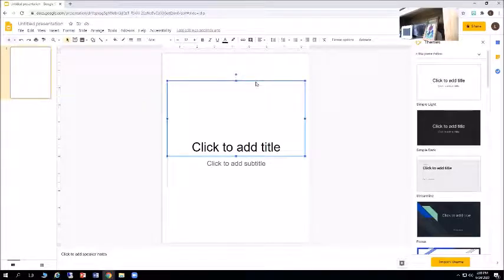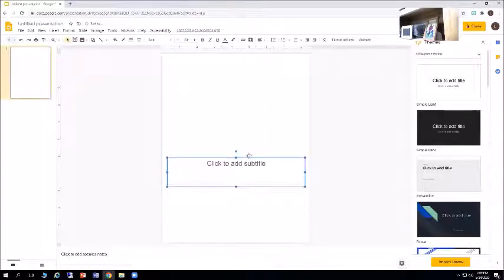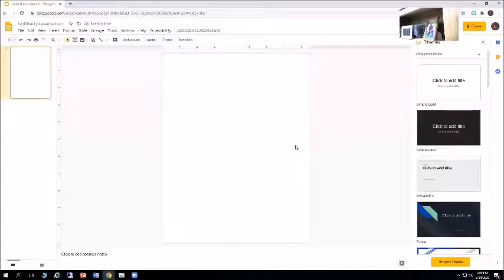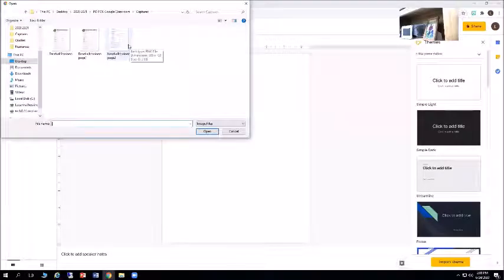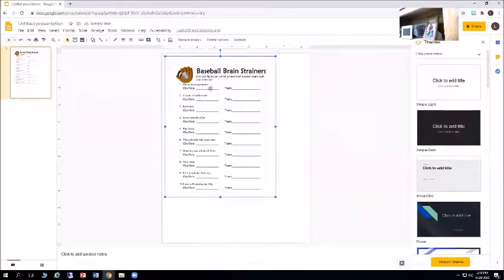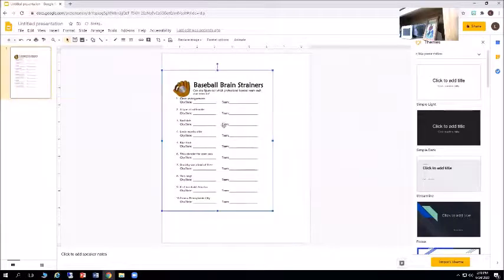Now I don't need these text boxes, so I'm just going to click on them to select them and hit Delete on the keyboard. So basically I get a blank piece of paper. So what I need to do now is add my images that I took of my PDF worksheet. Most people would typically want to go to Insert Image, and we're going to say Upload from Computer because I saved it on my computer, and it went right into the capture. So I'm just going to say Baseball Strainers Page 1, and I popped it in here. Well, look what happens. I can move it around, right?